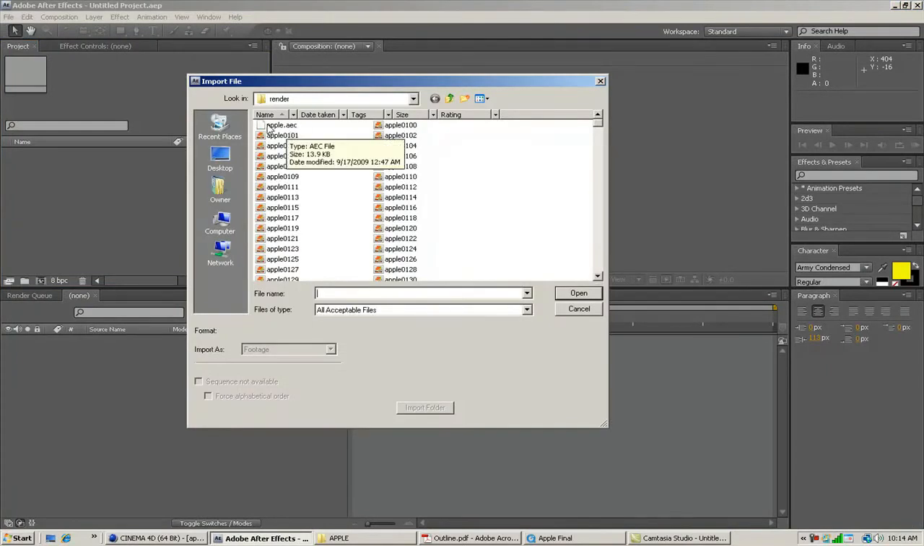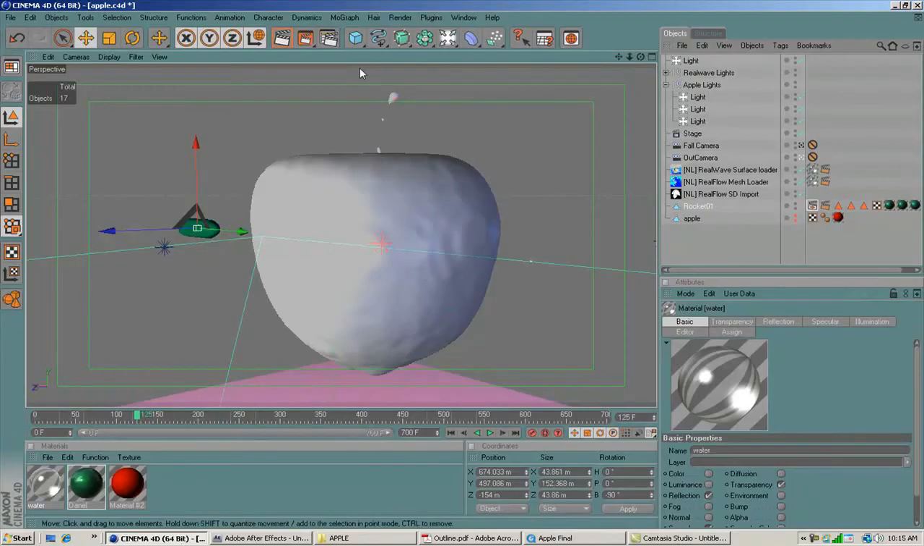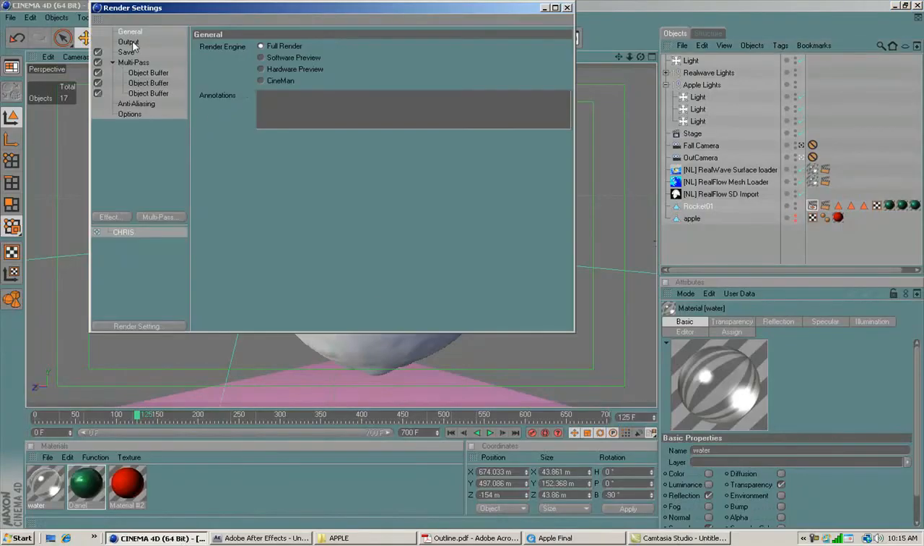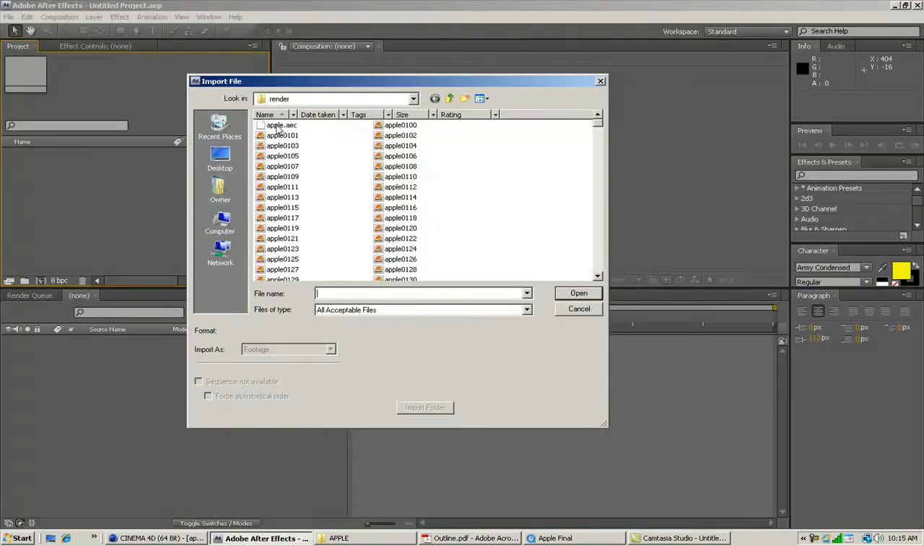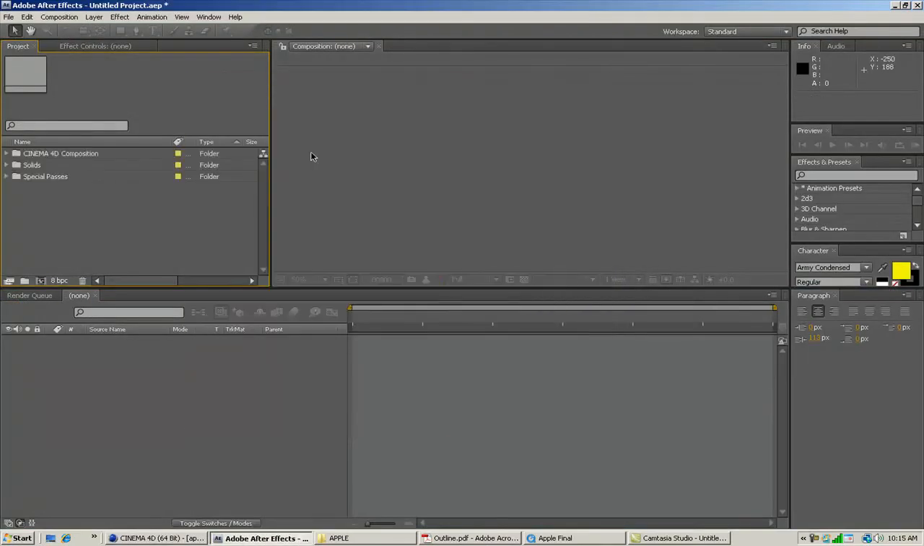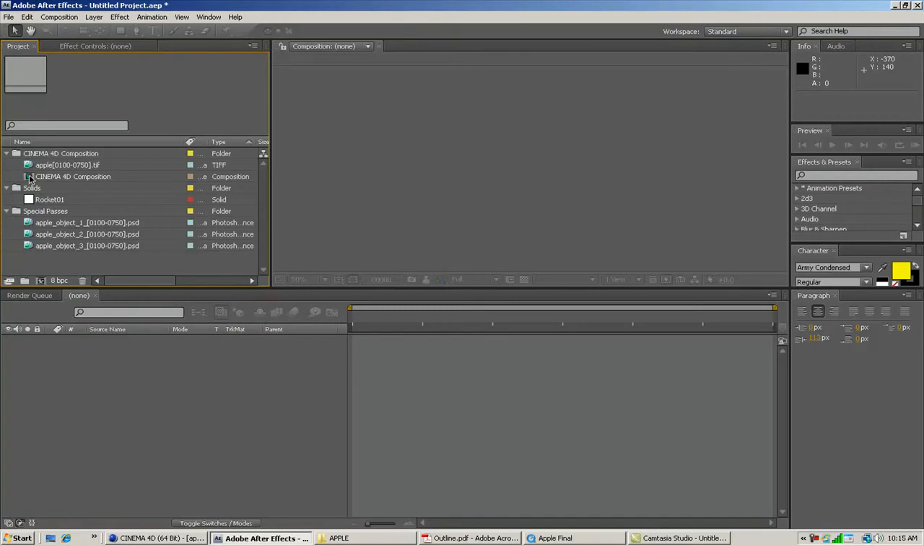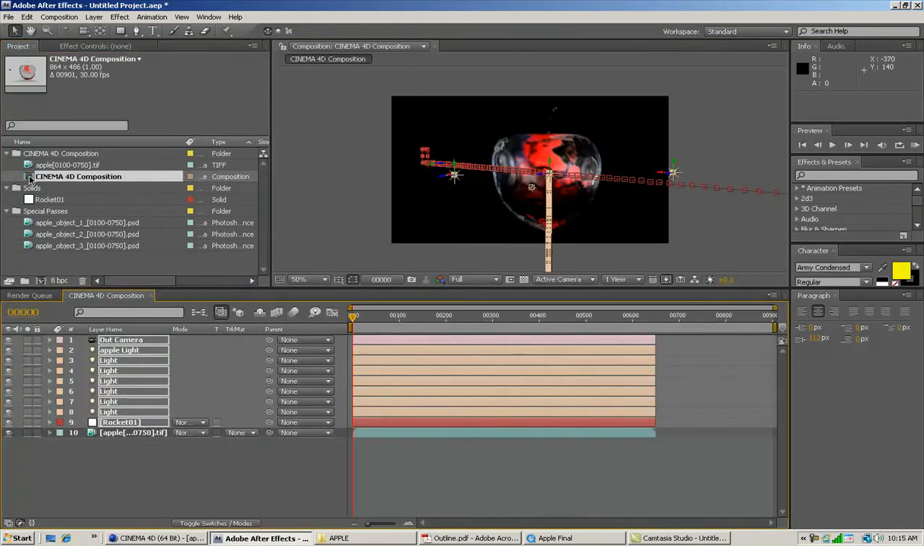And the apple.aec, this is the file that was generated in After Effects when you select this compositing file here. It generates that AEC file. So when we double click that, After Effects is going to do a little calculating, and it brings in all of our assets that we need to set this up. So you just double click on the Cinema4D comp, and everything is just pulled in here.